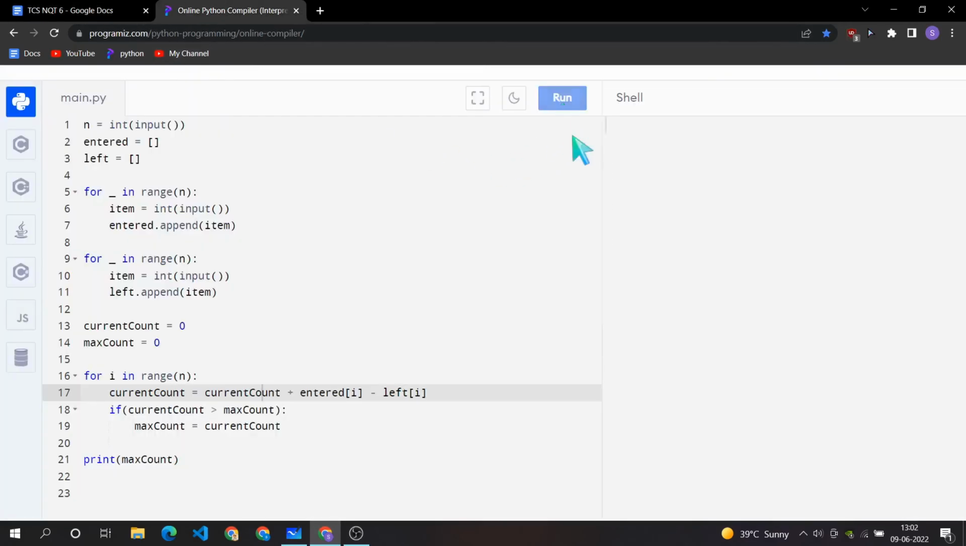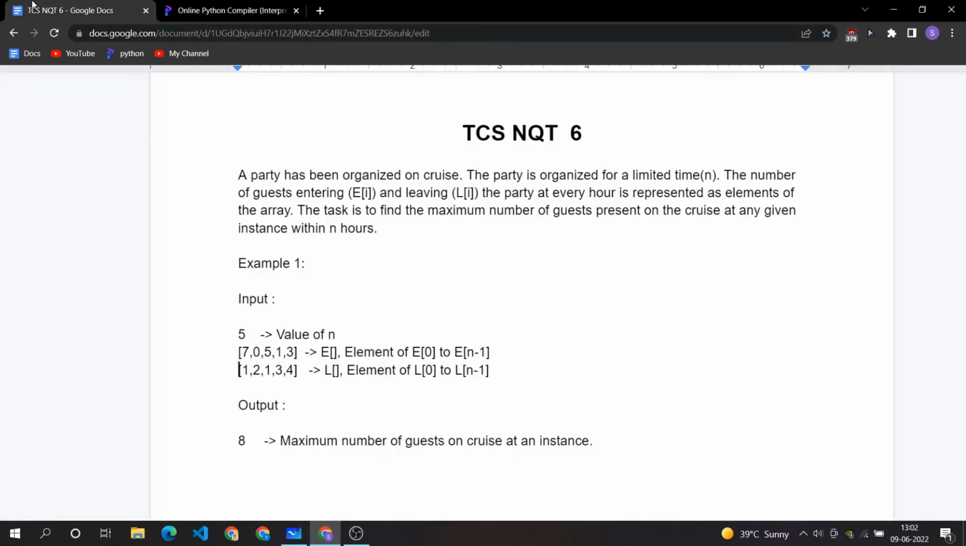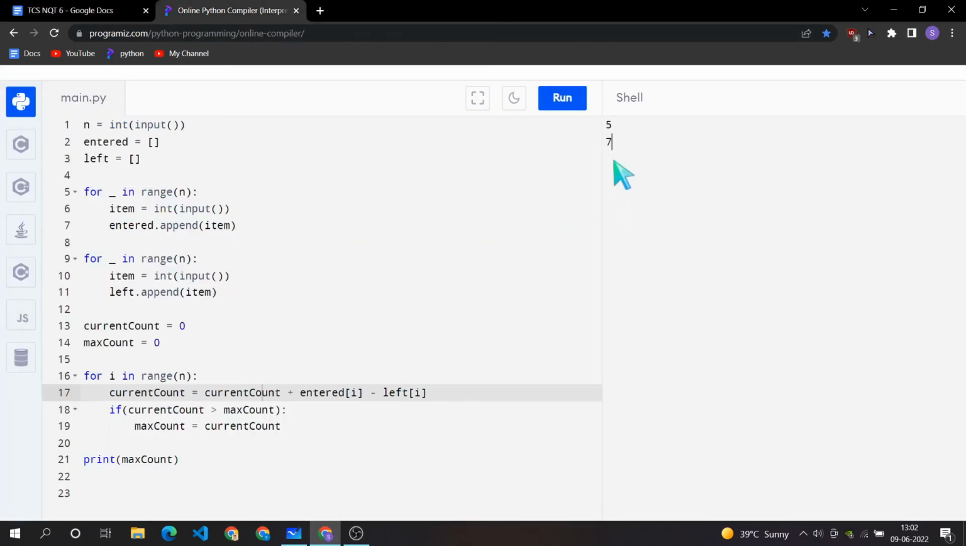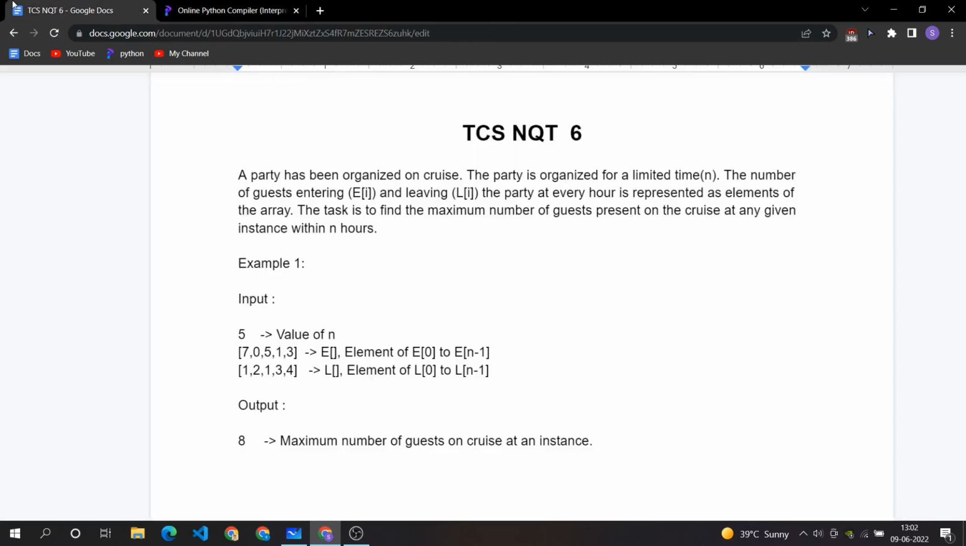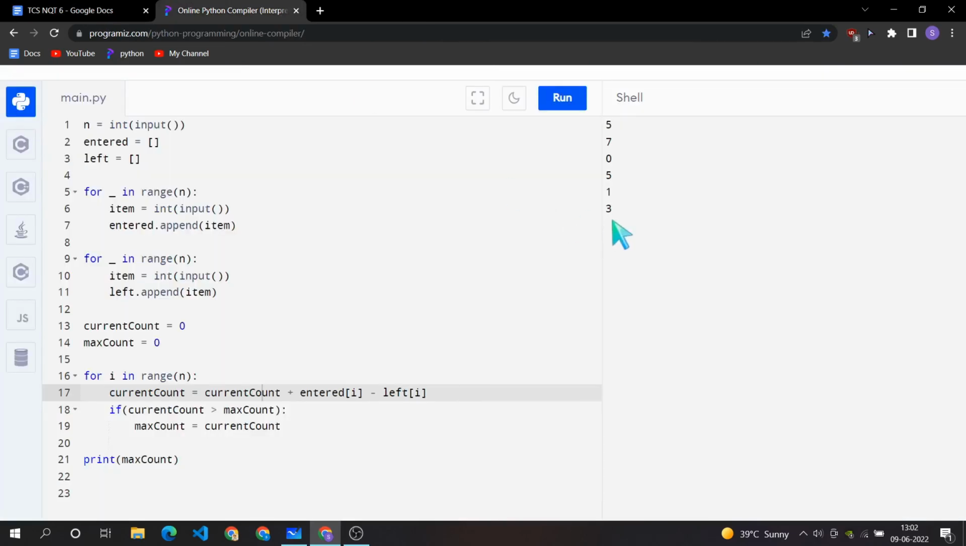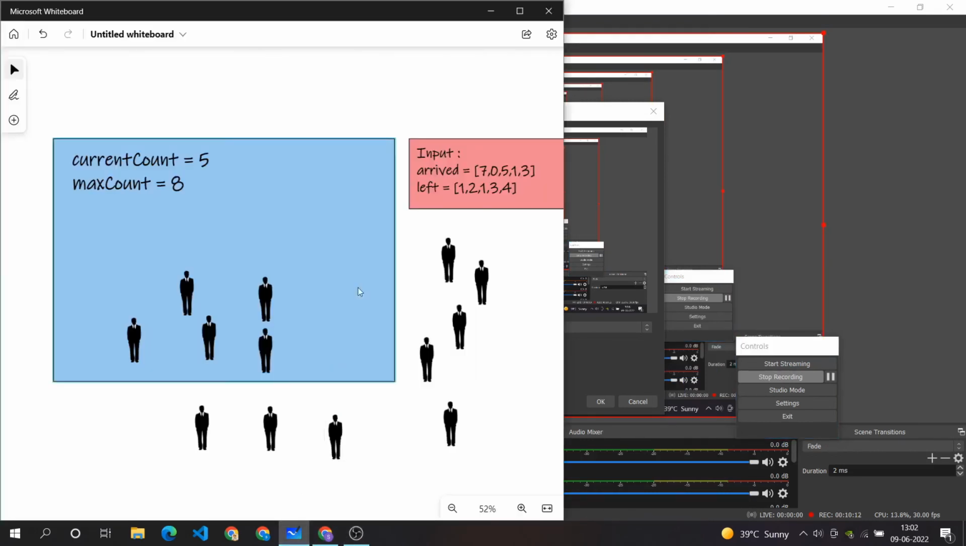And now I will run it. I will enter the values 5, 7, 0, 5 and 3. So 7, 0, 5, 1, 3. So our first array is filled now. Execution till this 7th line is done. Now 1, 2, 1, 3, 4. So we will enter 1, 2, 1, 3, 4, and you can see 8 is the answer. Okay, so you can try for multiple inputs, and I hope you understood why this works, right?